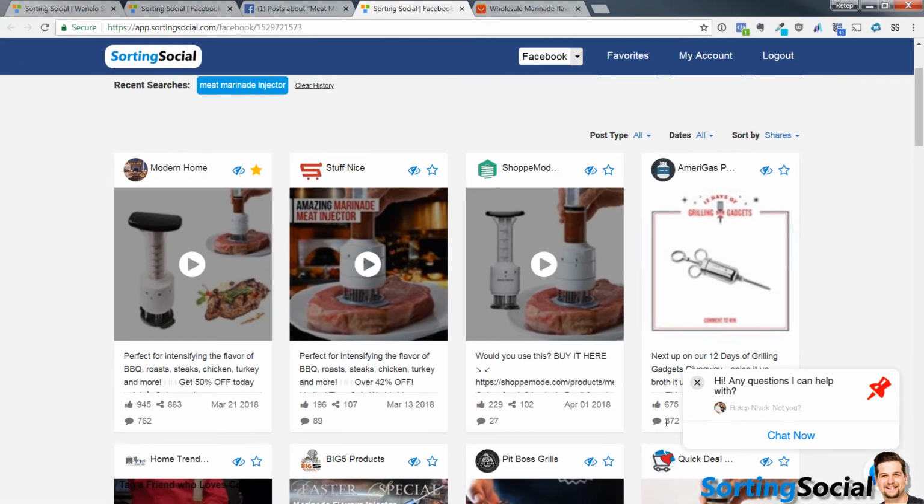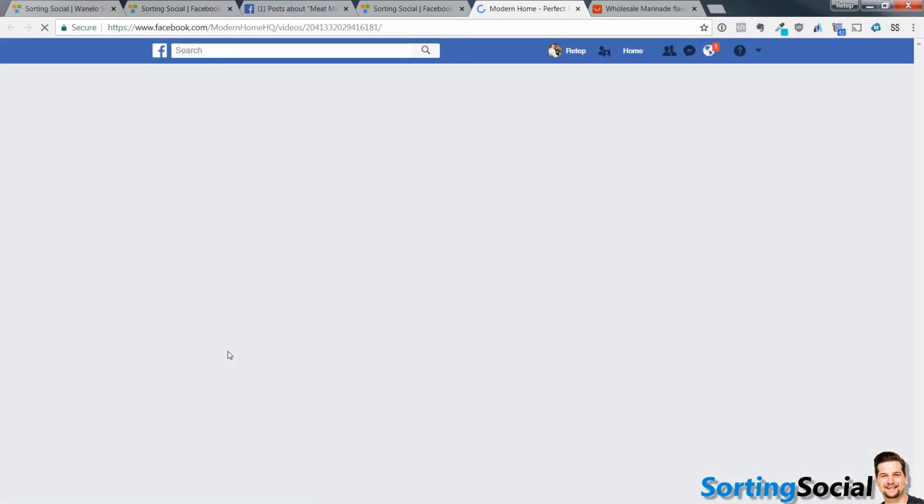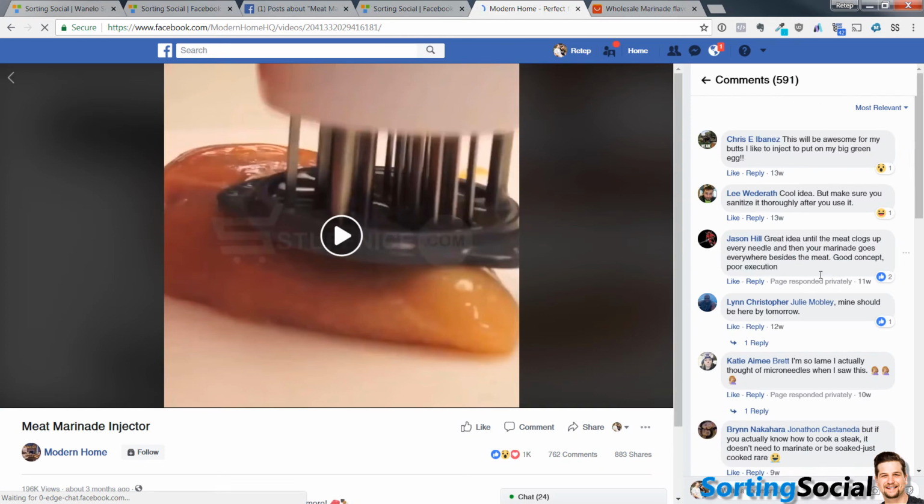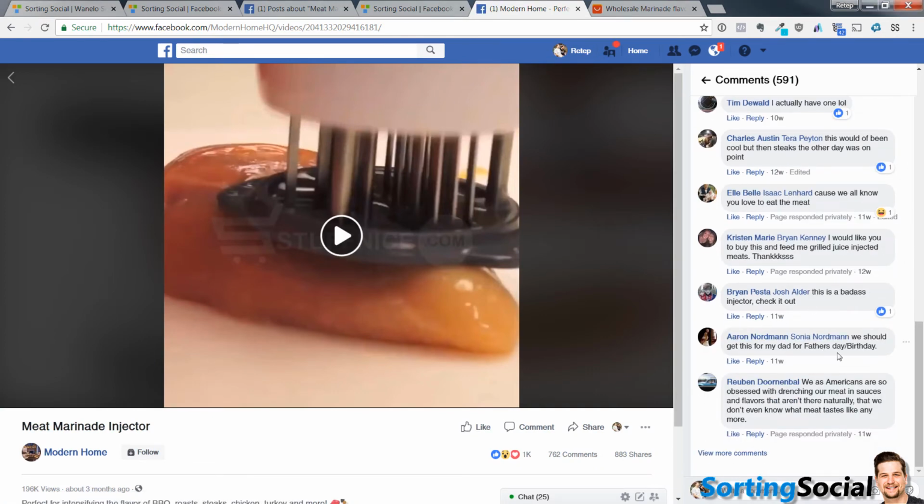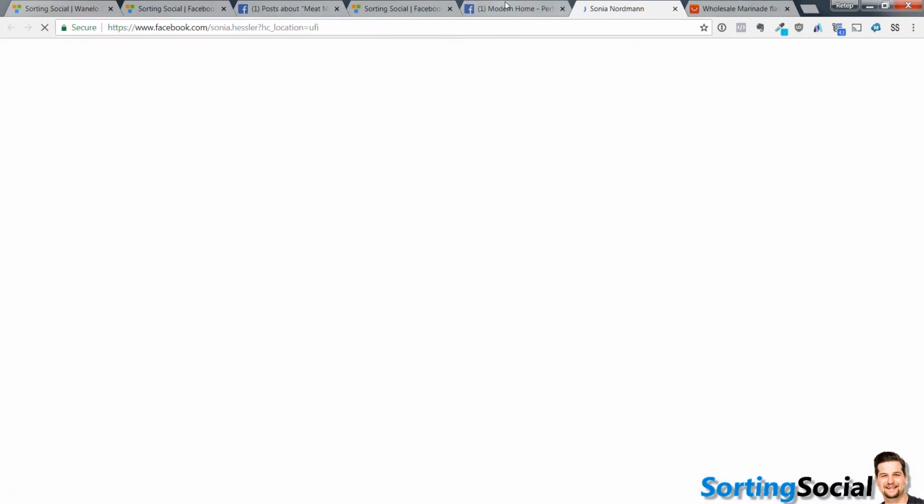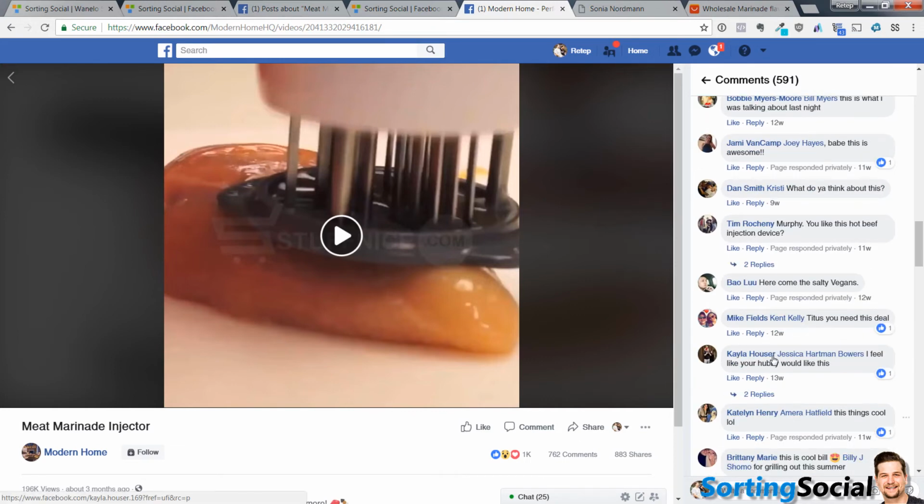So let's come back over here and see if we can take a deeper dive into our market and see if they like this product. By the numbers alone, it looks like it might be a pretty good product to try. But let's see what they're actually saying on Facebook about it. Check out the comments here. A little bit of a mix of positive and negative sentiment. Badass injector. Get this for my dad for Father's Day. Looks to be like people are into this product.